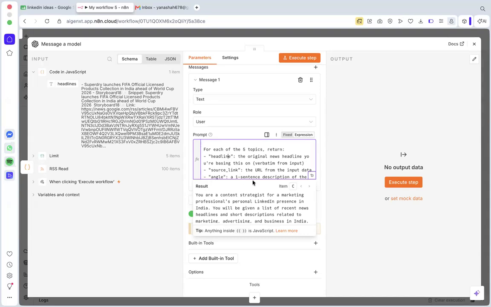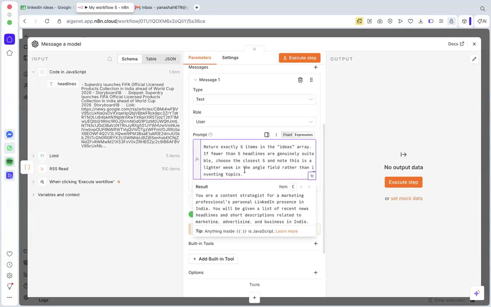Yes, I can definitely share the prompt. I will put it in after I complete this. So the headline, okay, wait, I'll just put it in right now.